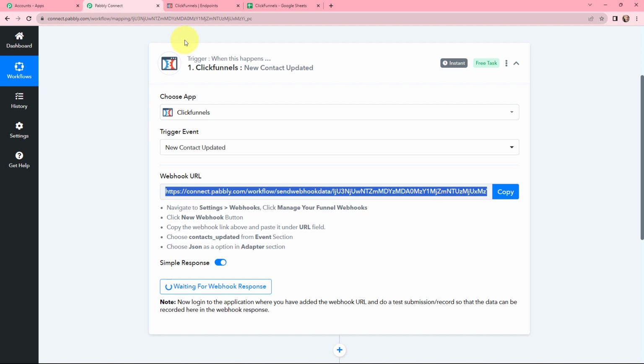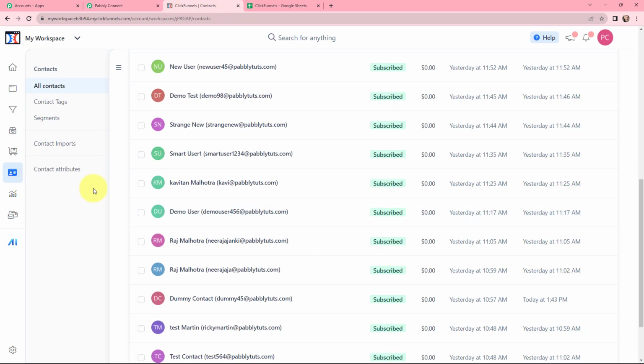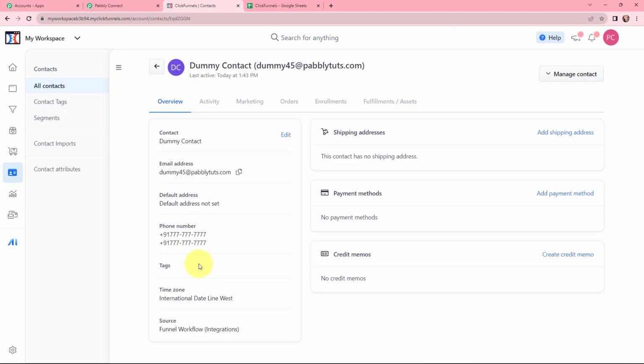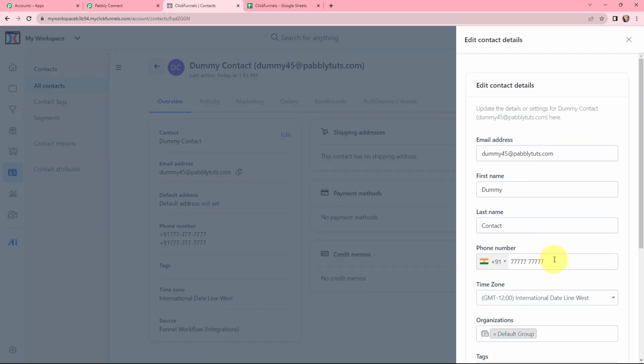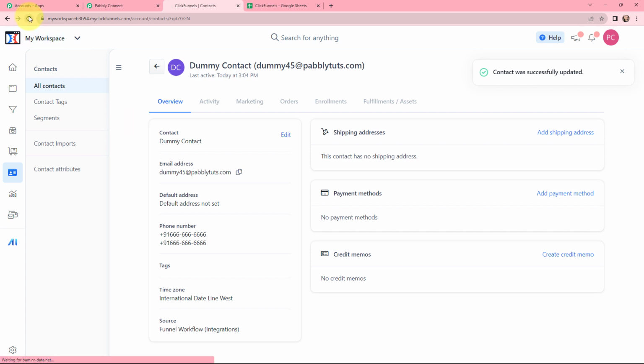So again, I will go back to ClickFunnels. I will go to contacts, and now in contacts, I want to update this contact by the name of dummy contact. So I'm selecting it, and now I will click on view full profile, and over here you can see the details. So I will go to manage contact. I will go to edit contact, and now over here, let's say that I want to edit the phone number. So I'm removing it and adding a new dummy phone number. So now I have edited the phone number over here in the contact details. Now I will click on update contact. I will refresh it. And here you can see that the phone number is now updated.